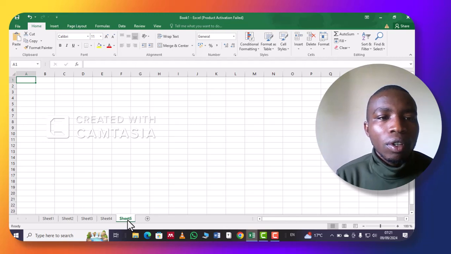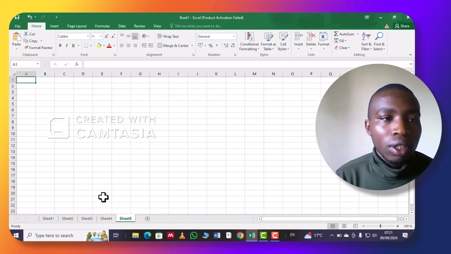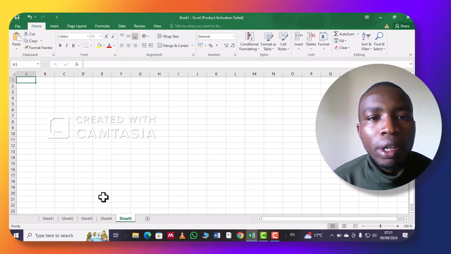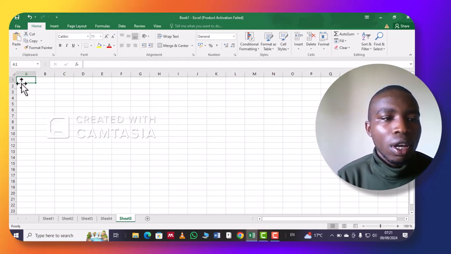Now, when I collect very many worksheets, Sheet 1, Sheet 2, Sheet 3, Sheet 4, I form what we call a workbook. That's why Excel is called an Excel workbook, because it may contain very many sheets, very many worksheets.